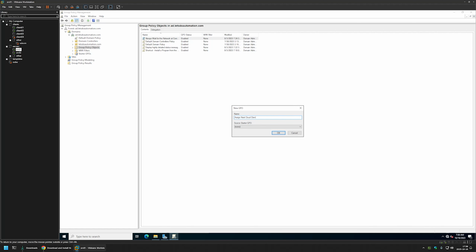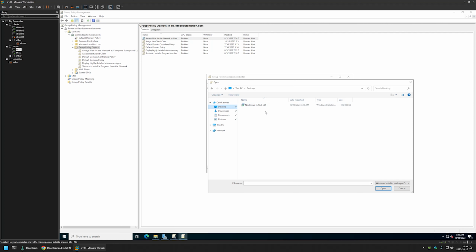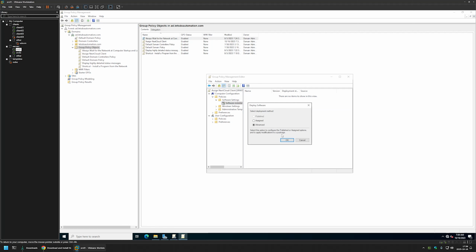Here you need to make sure that you are selecting a file that is not local on your server. For example, this one is a local file that is on this server's desktop, because it will allow to select it, but the computers will fail to install it because they will not have access to the desktop of the server. So make sure that you're selecting a file that is located in a network share. And for me, once again, it's SRV02 server. The Software folder, NextCloud Client folder, and then I will select the MSI package. Here I will select Advanced and click OK.